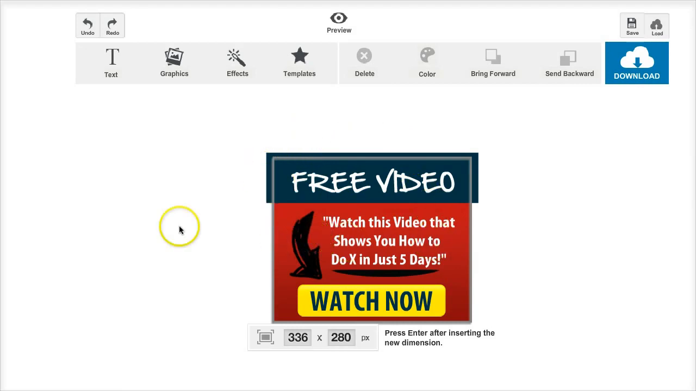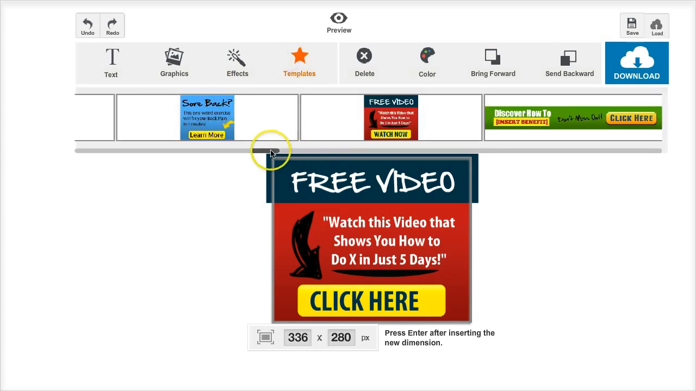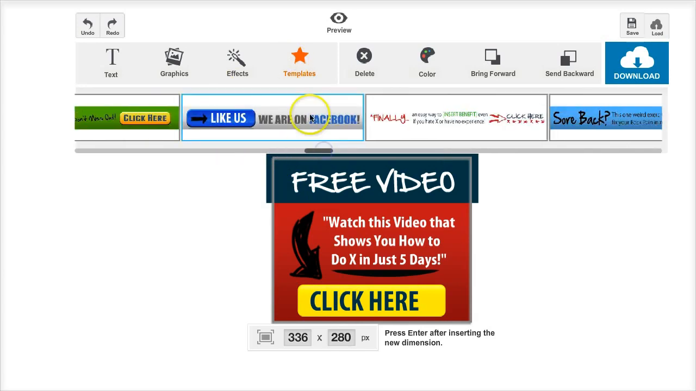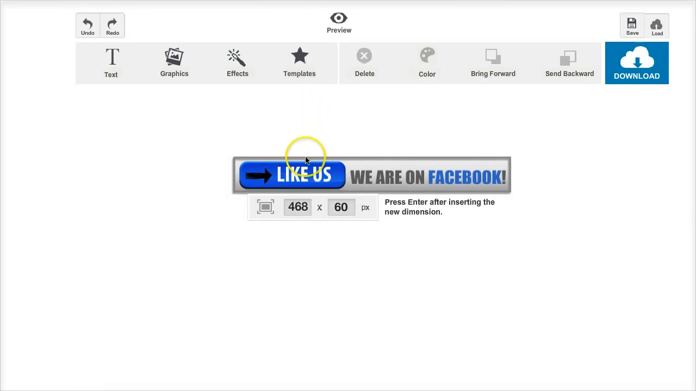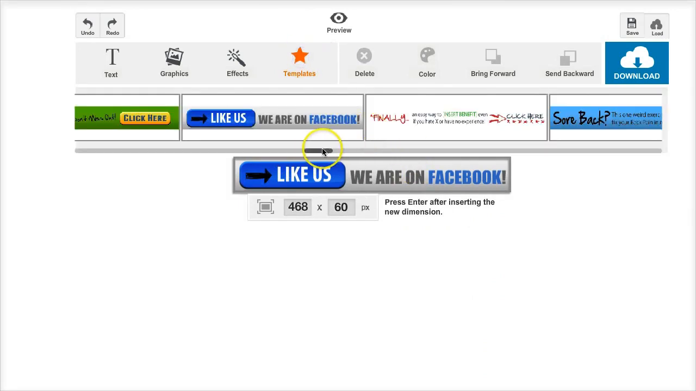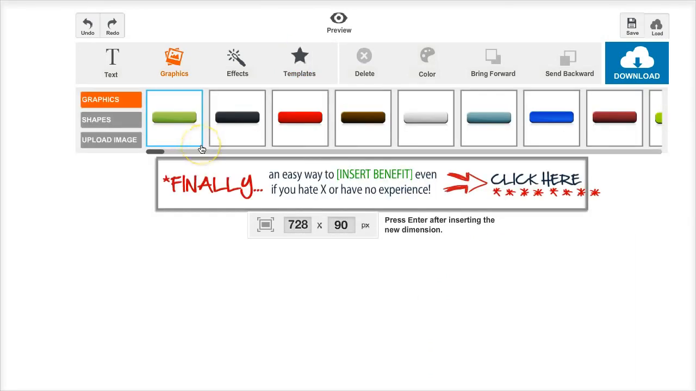Easy Ad Wizard is an easy-to-use software for creating professional-looking website banner ads with just a few clicks of your mouse. It completely removes the learning curve that you would have with a complicated program like Photoshop, as well as the expense that comes with graphics software like that.